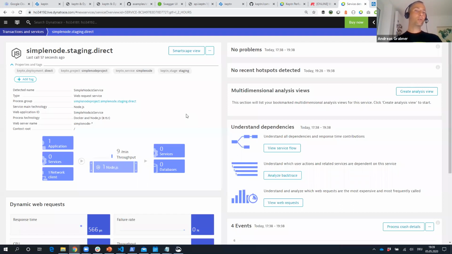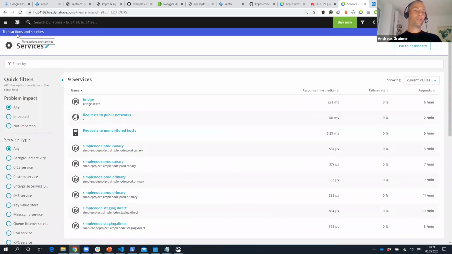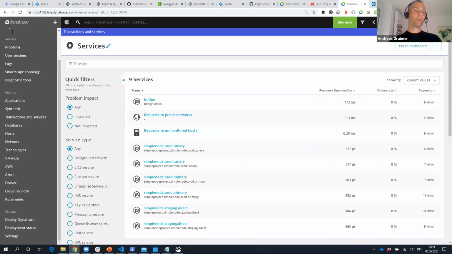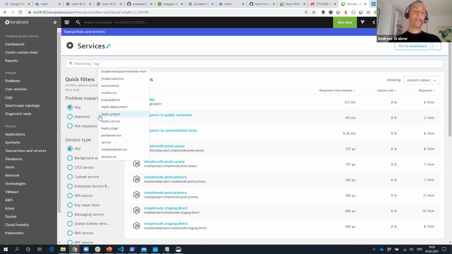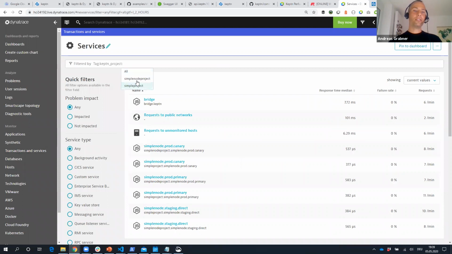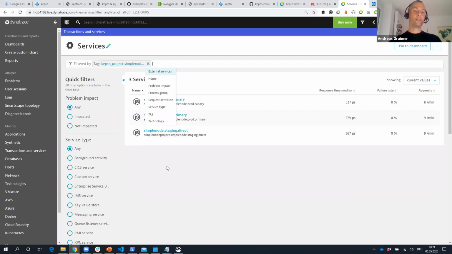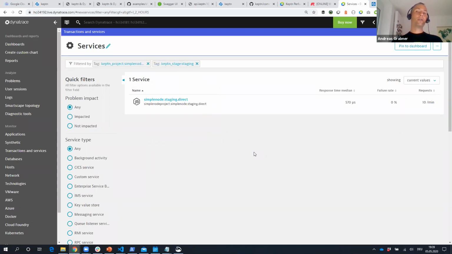Because one thing we can also do, if we don't know which service it is that we're interested in, we can go to transactions and services. So you can also get to here in the menu on the left, there is one entry that is called transactions and services. And now what I can say, if we click on the filter by, you can say, I only want to see those with the tag, let's say, Keptn project equals to simple node project. And then you can say, I want to additionally tag it by Keptn staging. So now you have your filters.